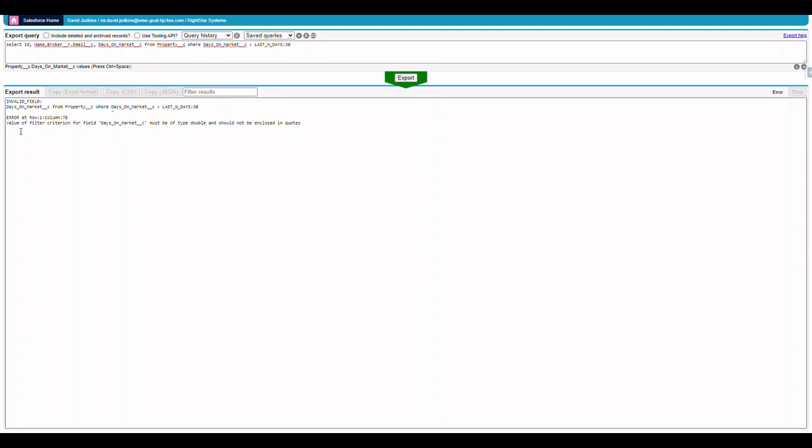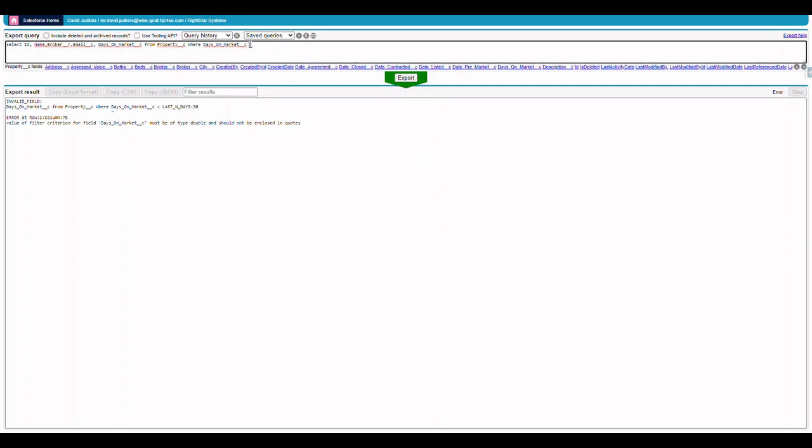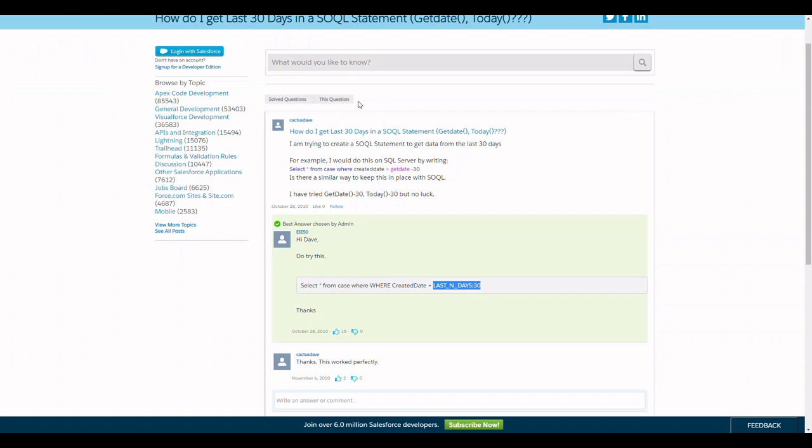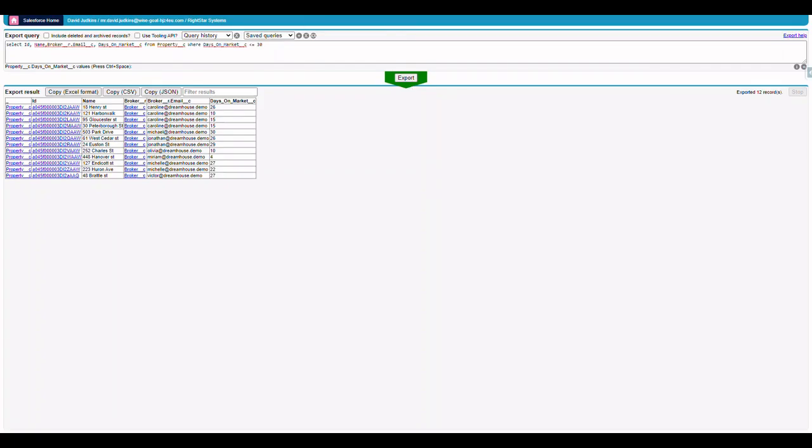Didn't like that. Value of filter to the market must be of type double. Oh, I thought that was a date. I completely messed that up. Less than or equal to 30. There we go. Completely messed that up. But maybe useful if you're using dates. The ways you can actually query dates in SOQL is very nice. So I think that's our query.